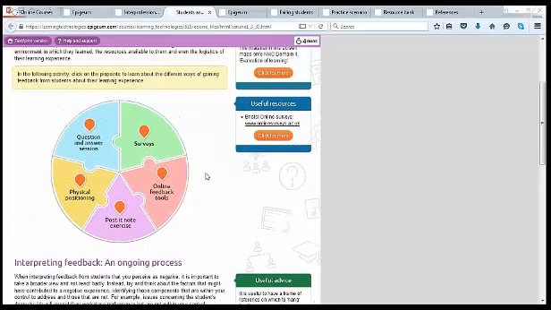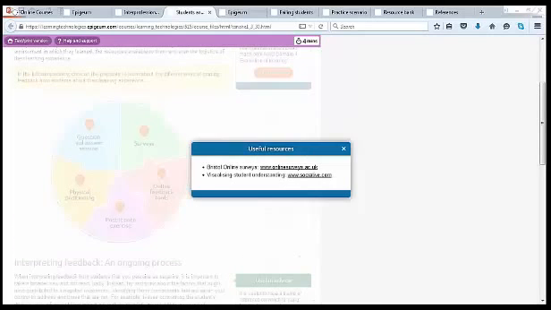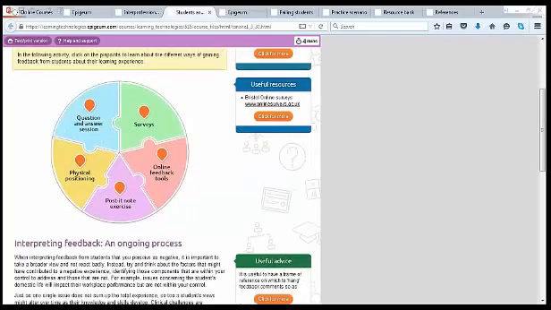And also here on the right-hand side, you can see another pod, which is useful resources. And again, it's bearing in mind the course content on the screen, but if you are particularly interested, you can go off and look at these external resources, and we update these links as well.